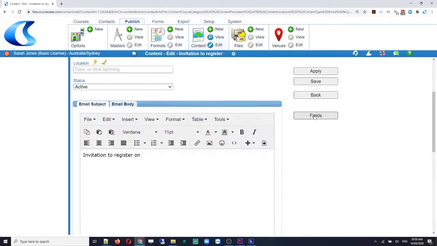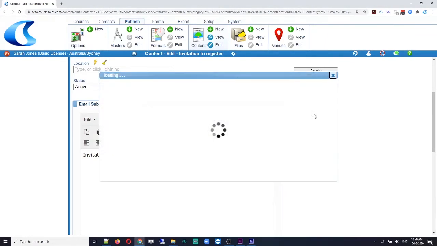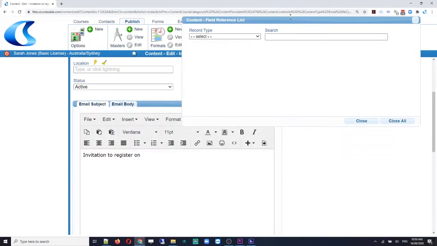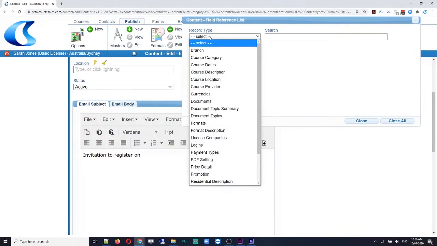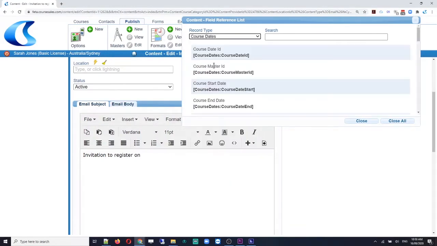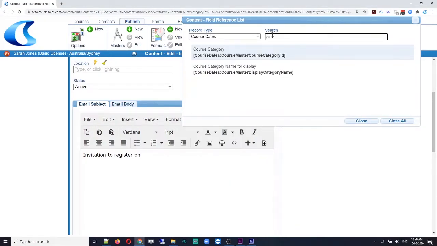So let's click on the Fields button here. There's two ways of doing this. Click on the Fields button. This comes up with a little widget here that allows us to select a record type. So in this case, we're going to select the course date, and we're going to select the category. So this is the course category. This is the name for display. So we're going to use this one here.